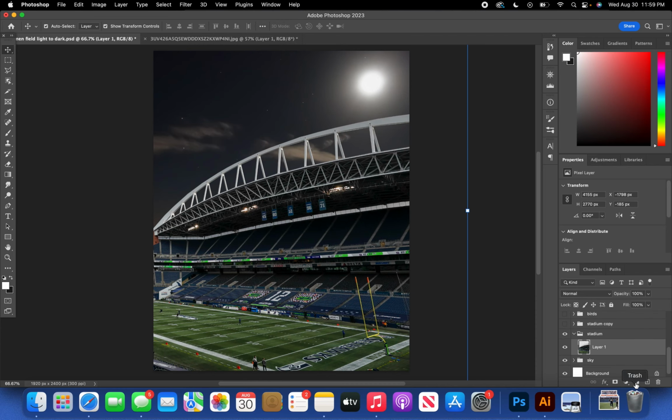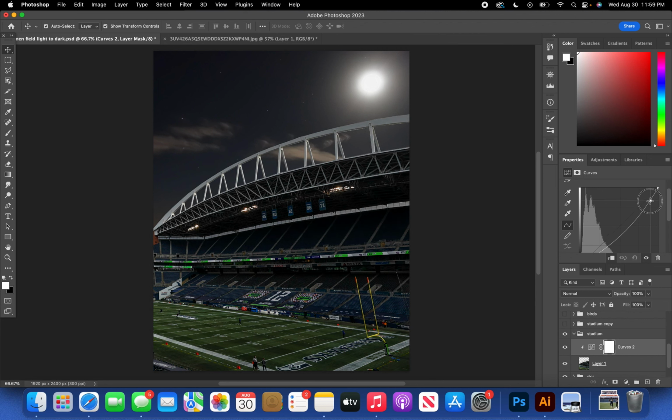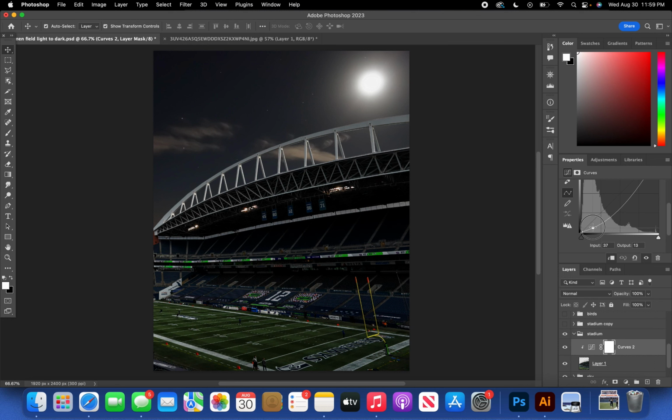Alright, so the first step for this is you're gonna add in a curves layer. So hit the half circle in that bottom right, go to curves, and then you're gonna clip the curves layer to the stadium, and then you're gonna move these around. This top one, move it around until it just looks a little darker. Don't make it too dark because we're not gonna want it super dark, but I think right there that looks good.